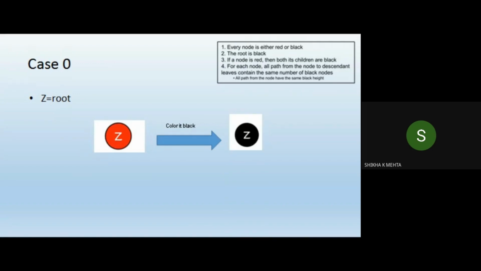If z is equal to root, then color it black, and we are able to fix up the violation that was there for the red black tree. So even if it is a single node, it is a red black tree, right? So next move on to the second case, that is case 1.